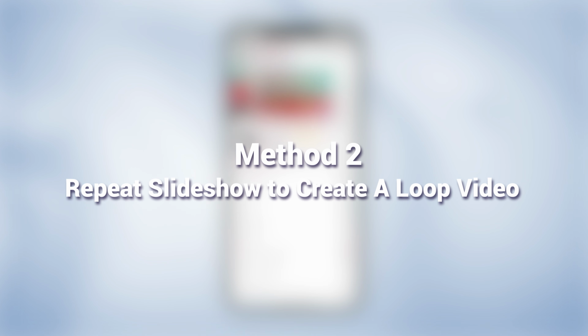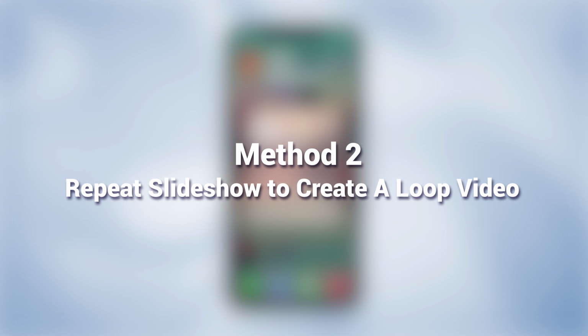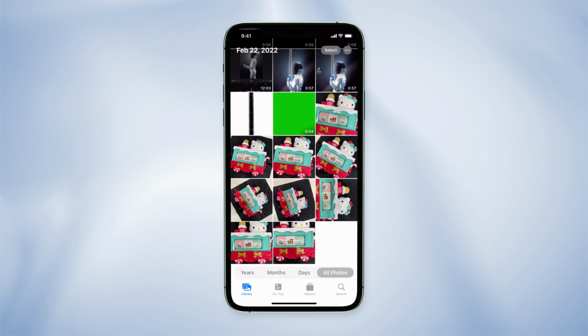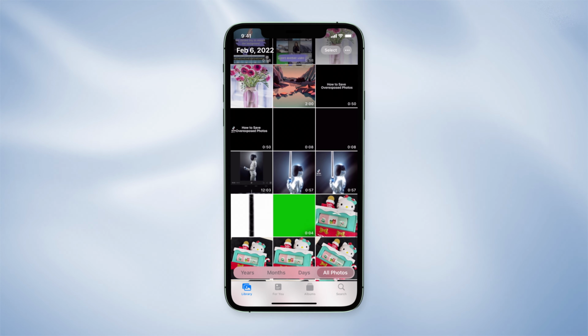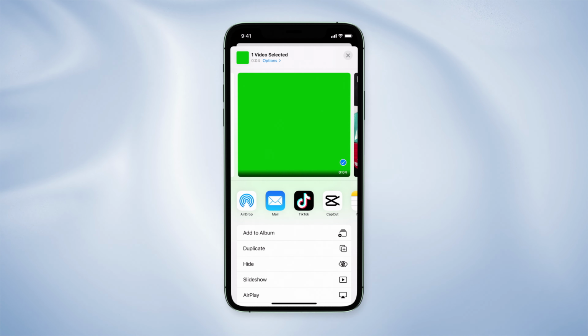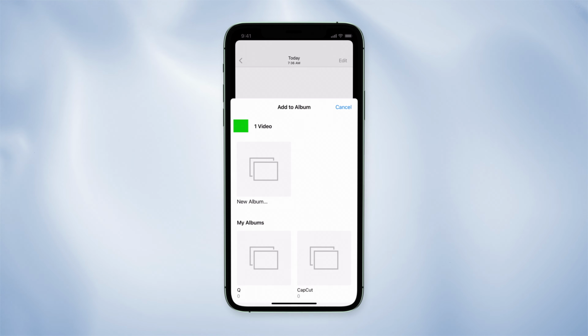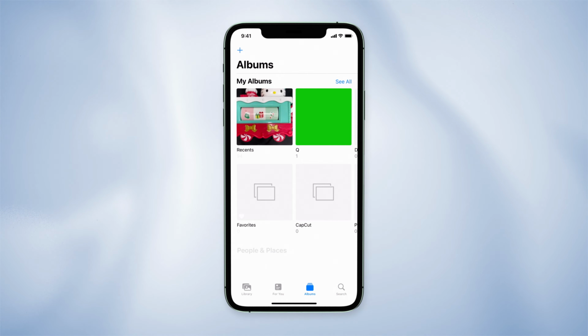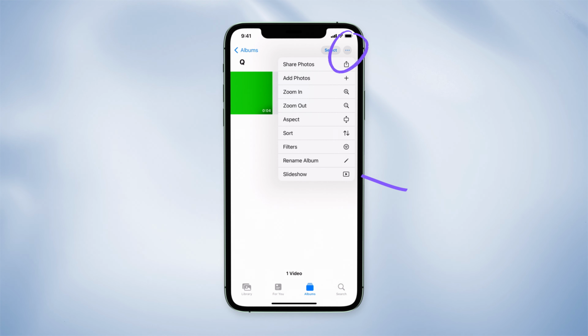Method 2. Repeat slideshow to create a loop video. iPhone has a feature of turning your photos and videos into slideshows. We can use that to make a loop video. Open Photos. Select one or more files. Add them to album. Next, go to the album and tap Slideshow.